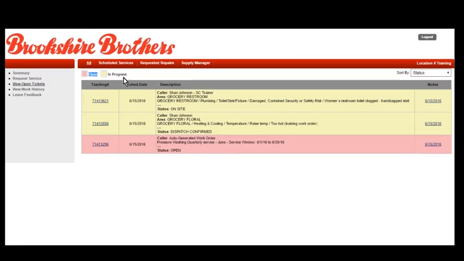Whenever they show up in the yellowish tan color, that means that they're already in some stage of in progress. In real time, you can see what stage of in progress they're in just by looking at the word status. Next to status, it will tell you. For example, this work order, my vendor is on site. The one down below that, you'll see status and it shows dispatch confirmed.